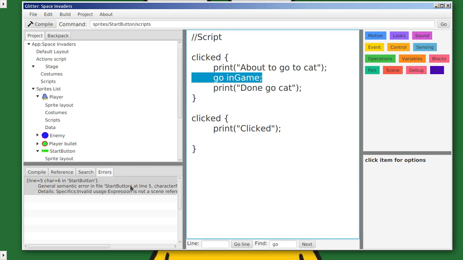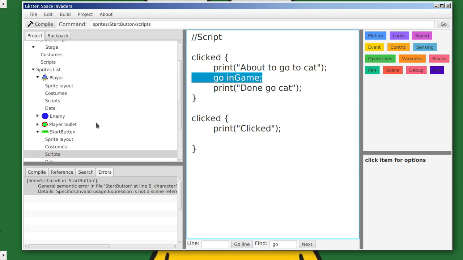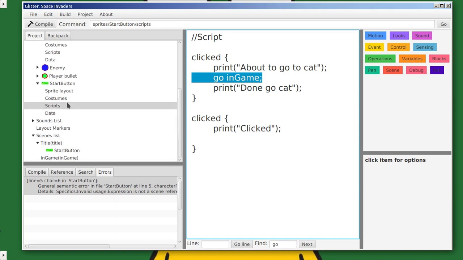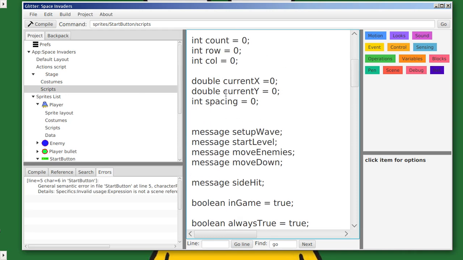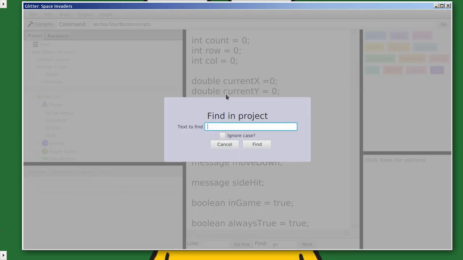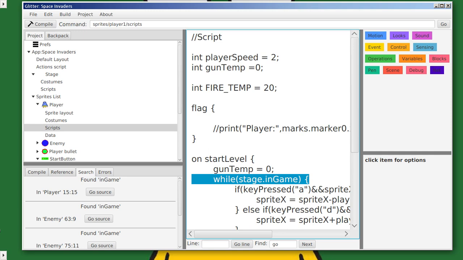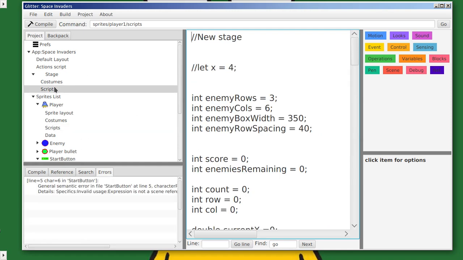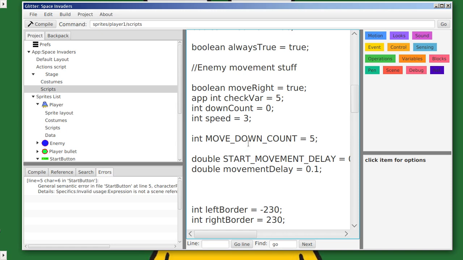Expression is not a scene. Where does this come from? Why is it confused? Why is the script, the stage, not confused about in-game, but the start button is? Is there something else called that? I think there is. In-game. In the stage, this is kind of interesting. So we have a Boolean variable called in-game.